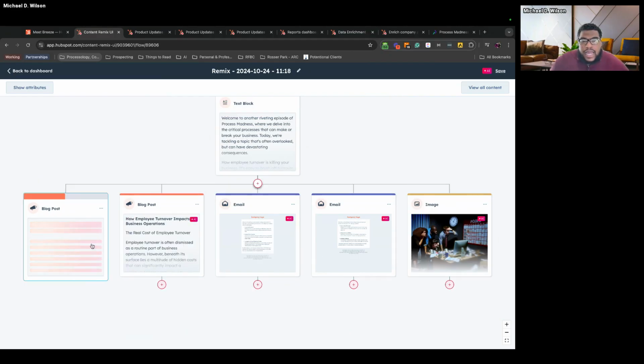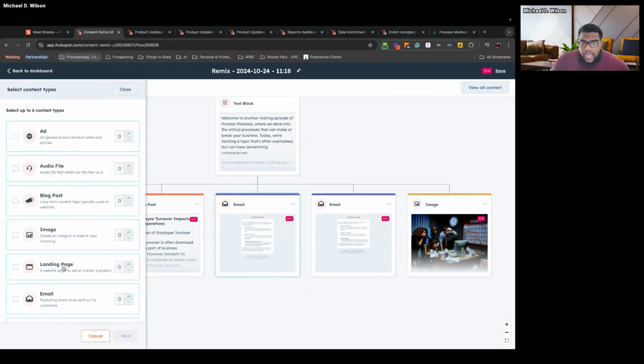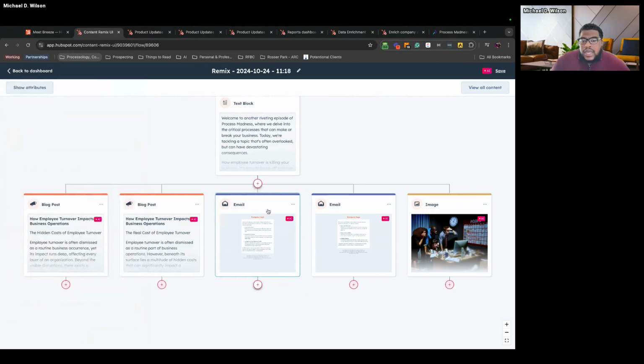So now that it's generated the follow-up content, blog posts, emails, and things like that, I can then go and say, oh, you know what? I like the direction this email is going. Let me build 2 more emails, and I can go and add more stuff to this. I can also, if I don't like this, regenerate it so that it goes and tries again.